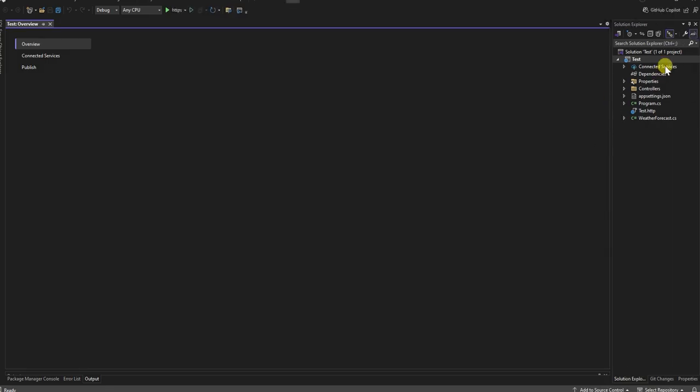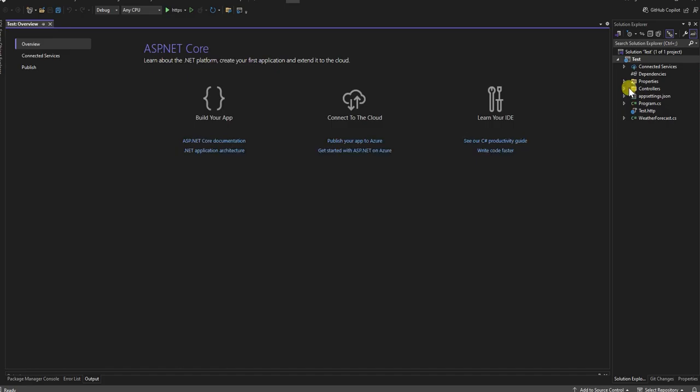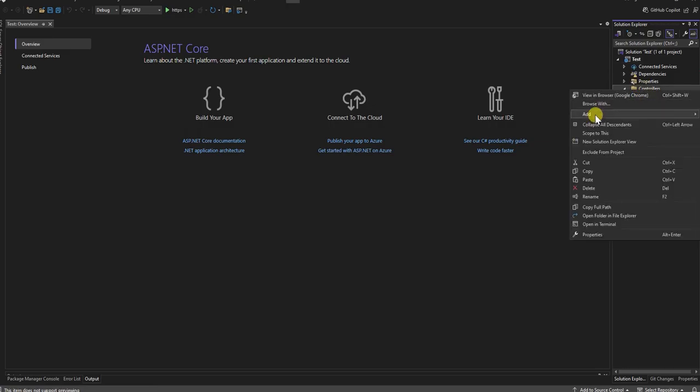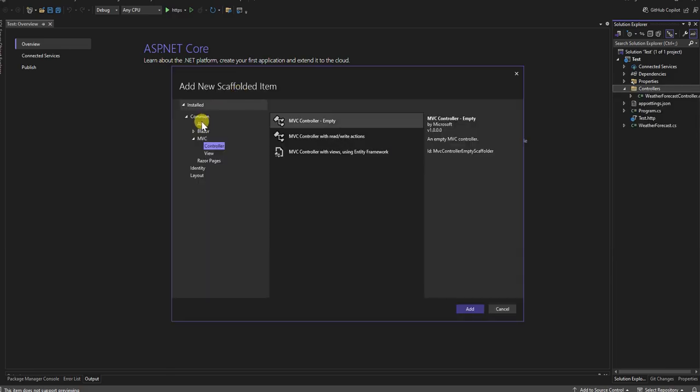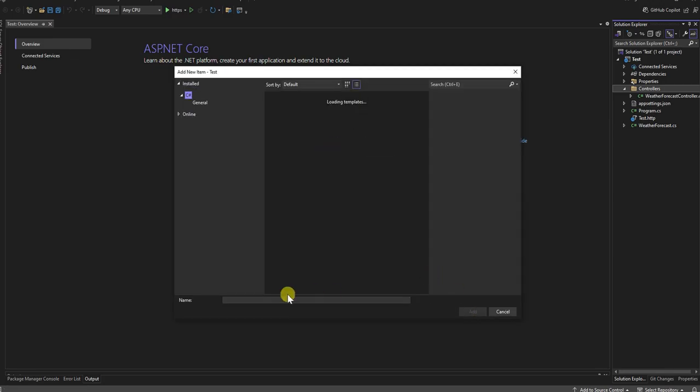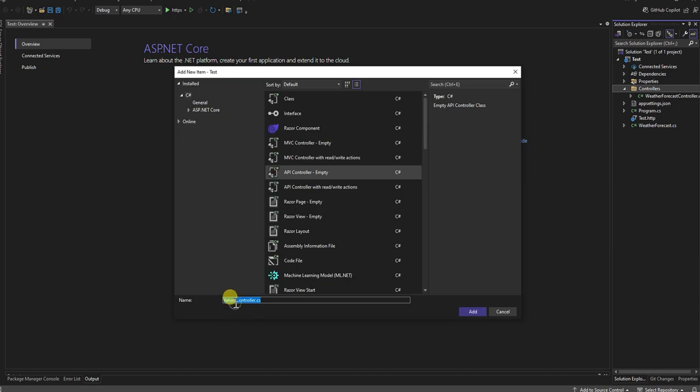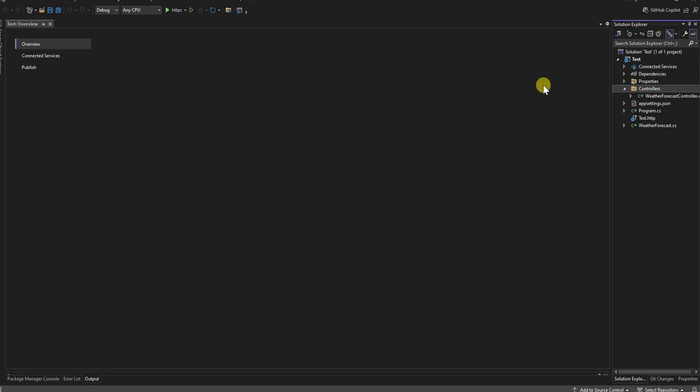This has created a structure in which you can see appsettings, controllers, the properties folder and different other files, and there is one default controller. I'll create a new controller: right click on controllers, add controller, click on API and the empty controller. This will add a controller class to my application. I'll name it student.